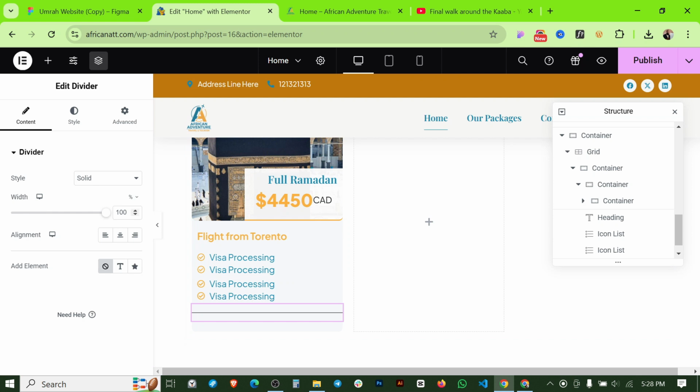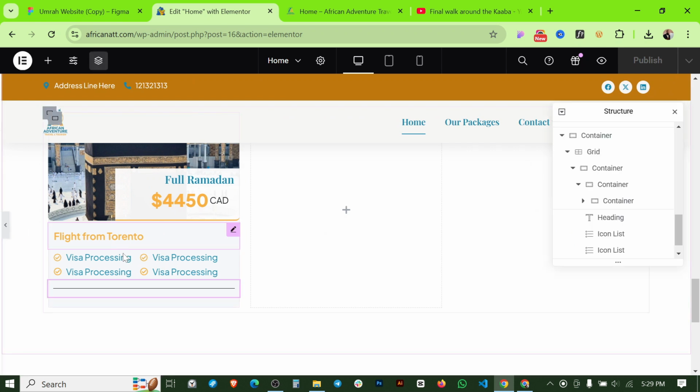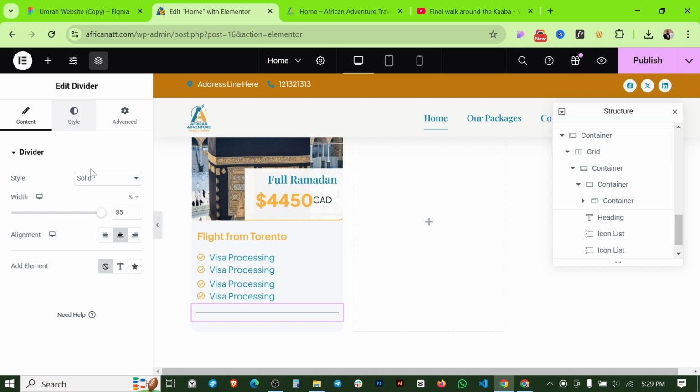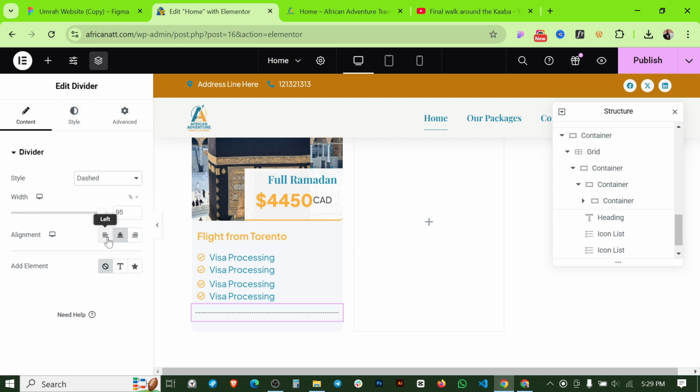and we can make it to like 80% or 95%. We can make it, and let's make it center like that, and it is working properly. And if I change this to dash, and I think this is good enough to use it.